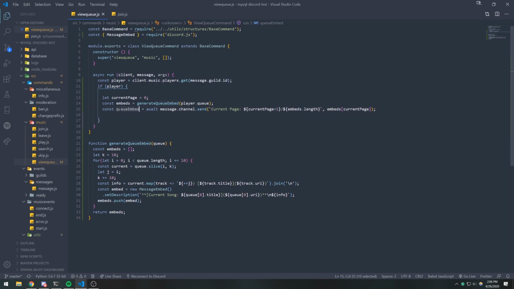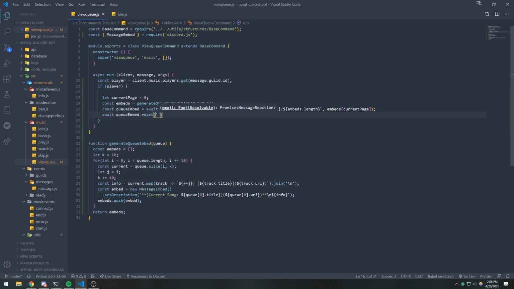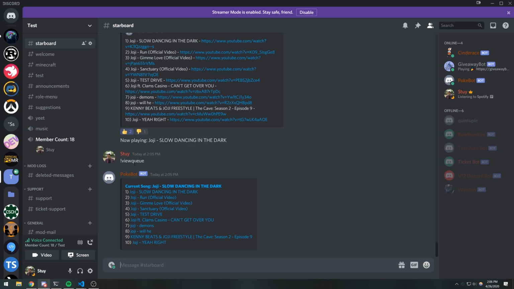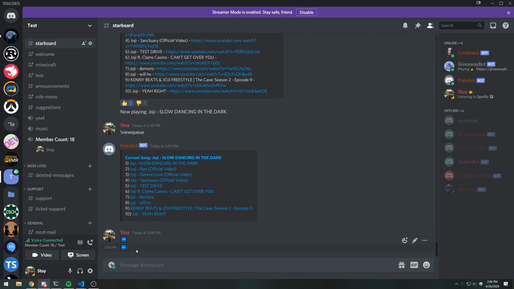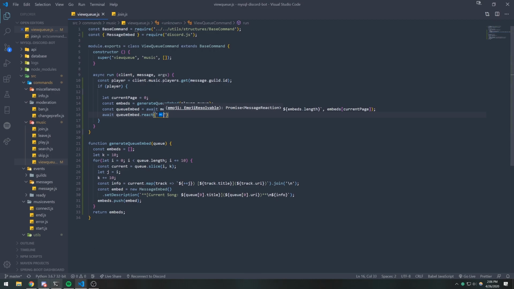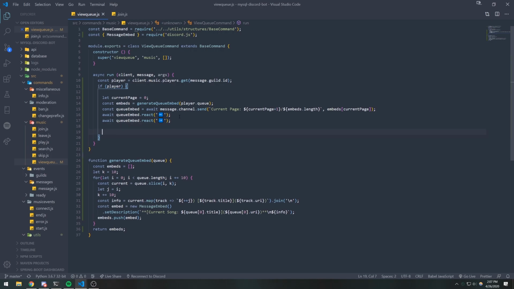Okay, awesome. So now we just need to react to this message that the bot is going to send. So we're going to just do await qembed.react. This is going to react to the message that has the embeds. So we're going to get the emojis. I'm going to do arrow right. To get the emoji, you just do backslash and then colon, name of the emoji, colon. And that's going to get you the Unicode. I'm going to do arrow left as well. So I'm going to react with arrow left first and then arrow right. All right, so that's going to give the reactions.